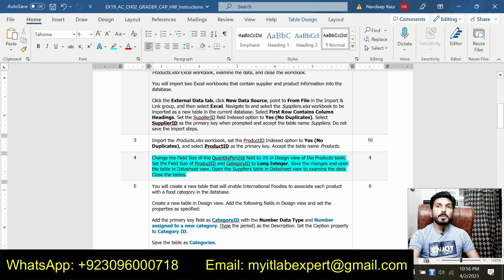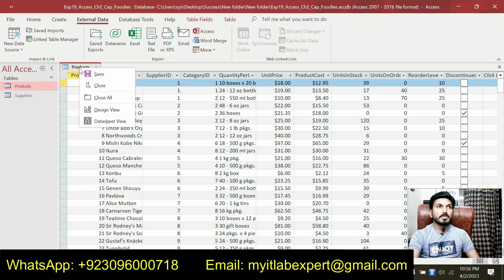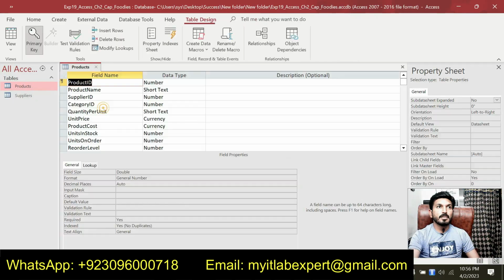So first we will open the product table in the design view, then we will change the field size of the quantity per unit to 25, then set the field size of the product ID and the category ID to the long integer. Save the changes and open the table in datasheet view. Open the supplier table in the datasheet view to examine the data, close the table. So first we will open the product table in design view. So open this in design view.